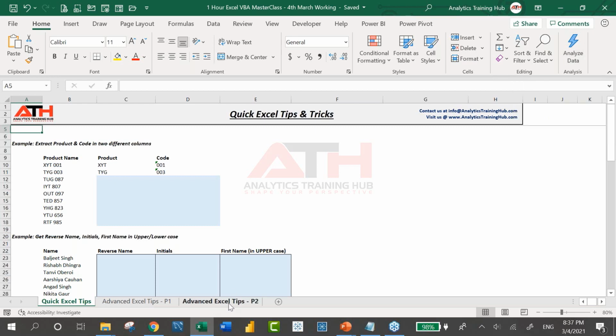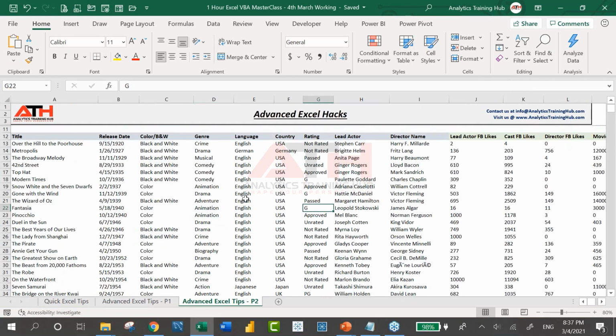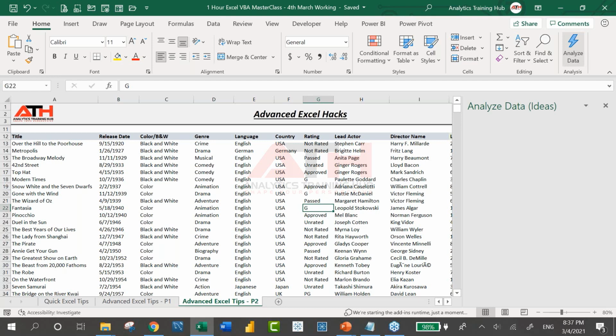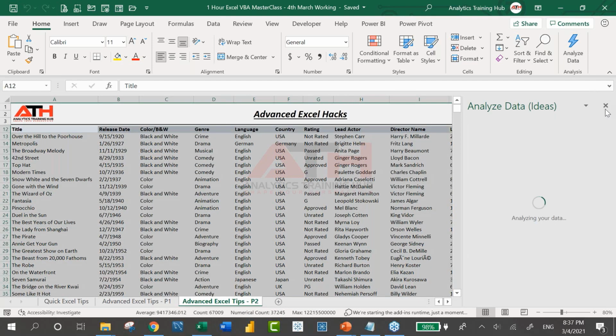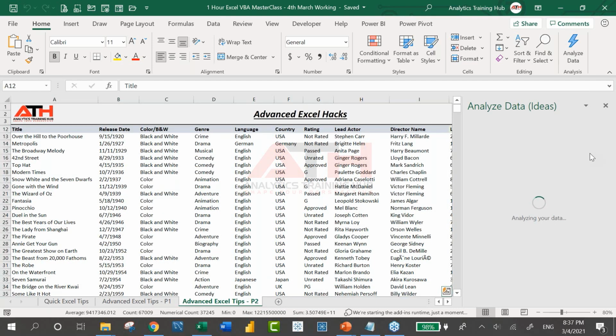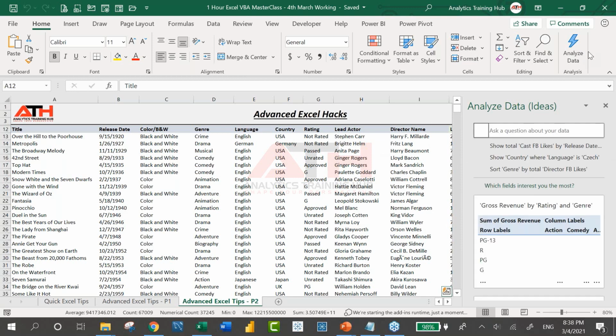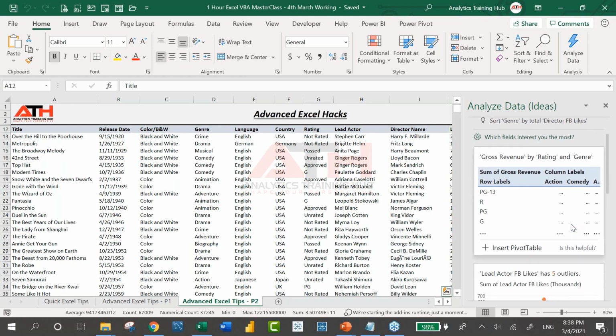For example, I have this data with me here. I do not know what to do with this data. So I can quickly come here and click on Analyze Data. The moment I click on Analyze Data, the algorithm is going to study the data and suggest what all possible analysis can be done using this data set. By the way, guys, this feature is only available to users who have the latest version of Office 365. Now you can see that it is showing me different kinds of summaries.